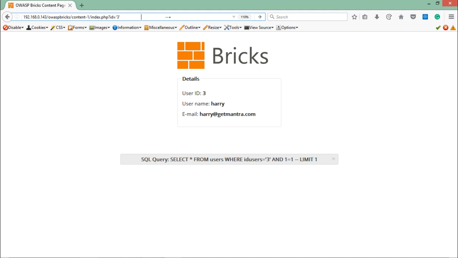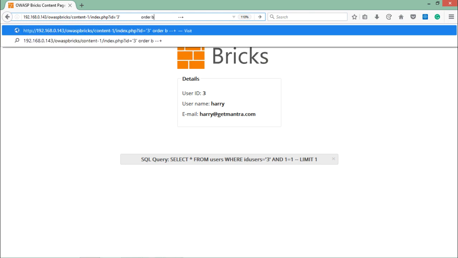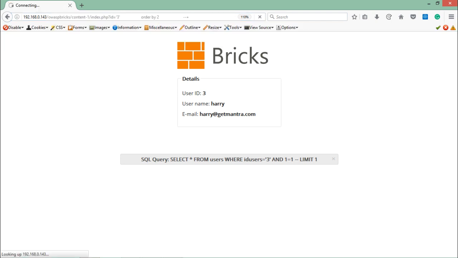In order to find columns, there is one function in MySQL called order by. Now let's use that function. Let's just write order by and let's start with 2. If I just hit enter, you will see nothing, there is no error, which means there are 2 columns which are being used by this web application, that's bricks. Now let's add here 5 and let's see whether we get an error or not.